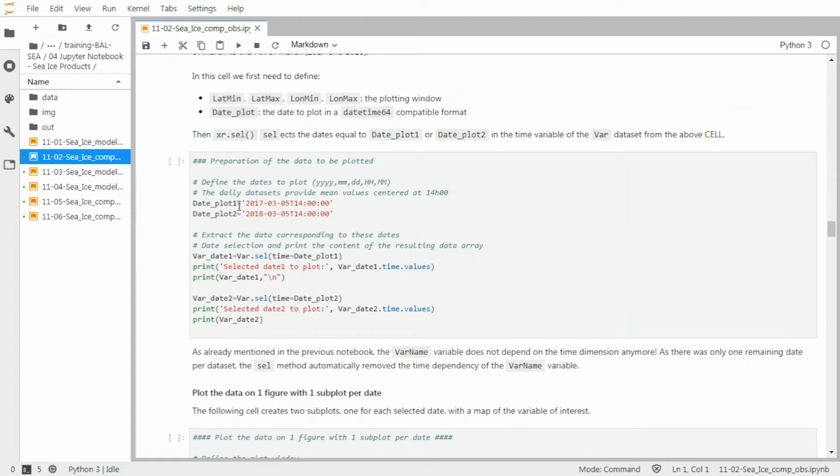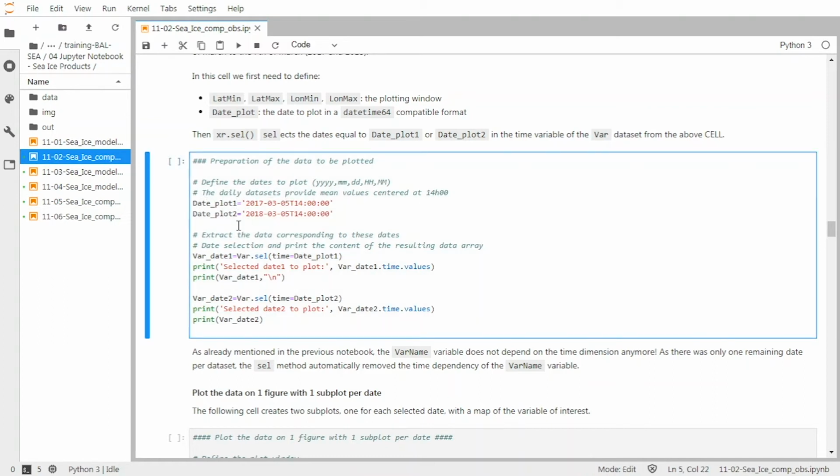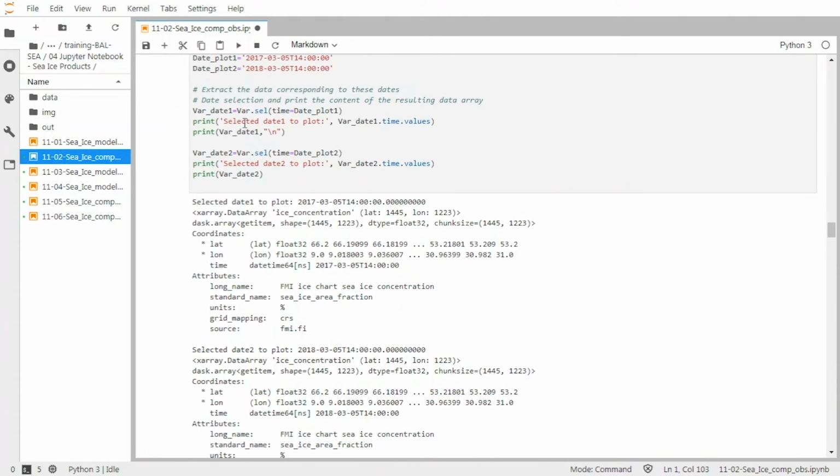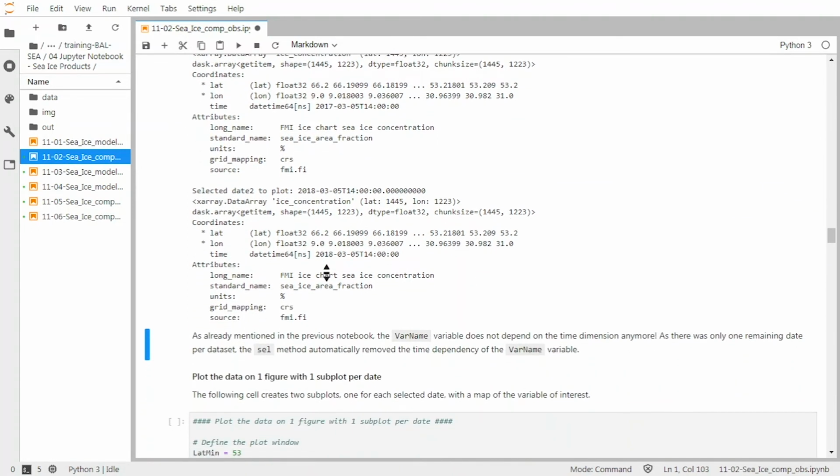So we define the first date here, the 5th of March 2017, and the second date we want to plot, the 5th of March 2018, and we find in the product the date that corresponds to these 2 dates. Okay, so now I have new variables, var_date1 and var_date2, which only depend on the latitude and the longitude, because we have only one time frame for each of these variables.